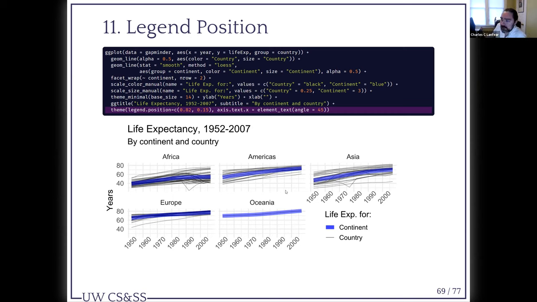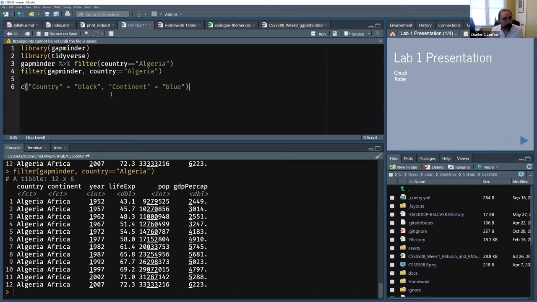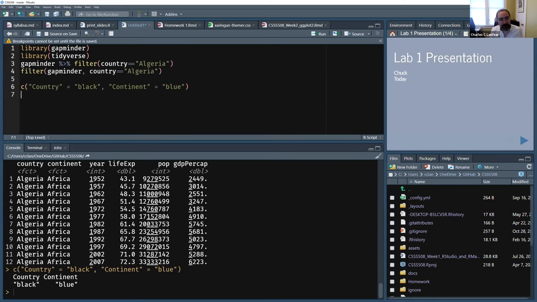Can you repeat what the c means in values here? c is combine. c is for creating vectors. The vector I've created here, for instance, I'll show you what it is. If you take this text, c(country = black, continent = blue), it is a named vector. Its values are black and blue. The names of these values are country and continent.